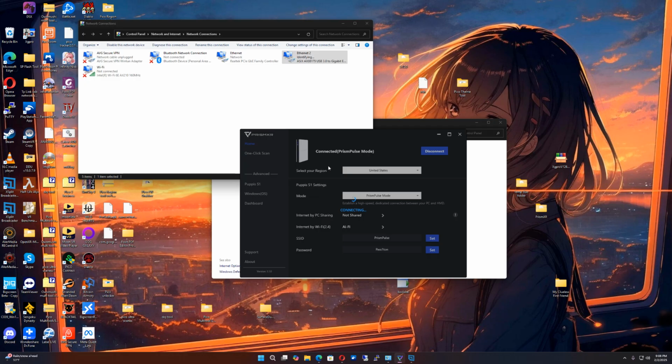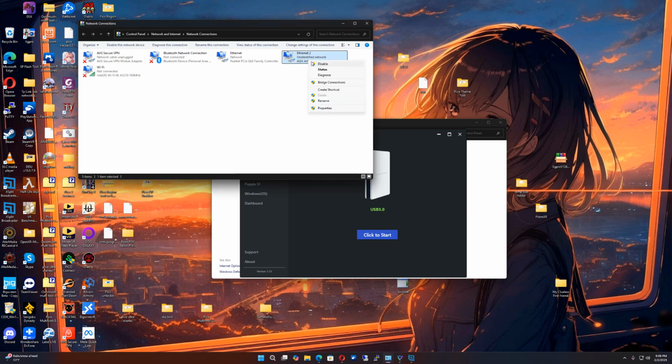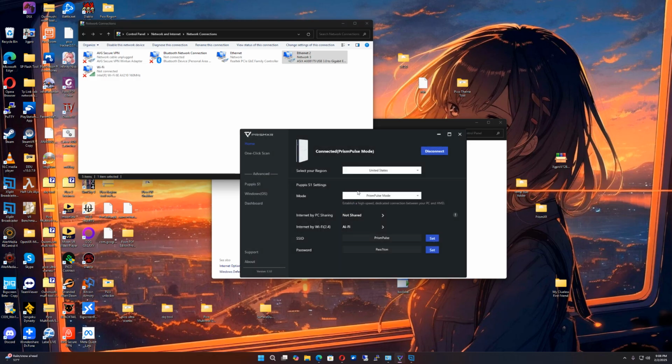Let me show you how to get this back to working. It's going to connect back up. You don't want to use it that way. Let's disable and enable, just to get it back to how I had it. So status, internet access, and as you can see, I don't have internet by PC sharing enabled here. There's a different way to do it, and it works better than this other way, because if you do it this way, the internet doesn't work, and it's really finicky with the Pico.